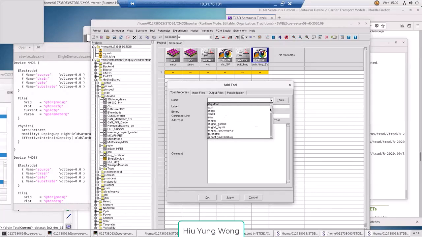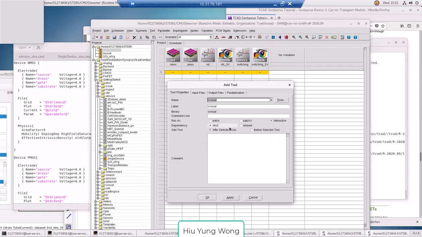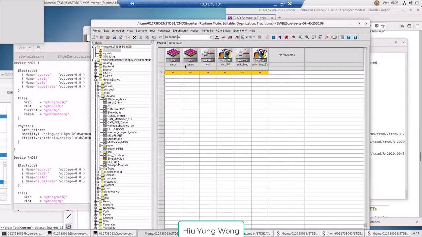For example, I try to have the S device, right? Let's say S visual. It just puts S visual as the label. I can change it to my own, for example, extract VT. Then it becomes a label. Okay, I'm not going to use it. I just cancel. So every tool has a label.